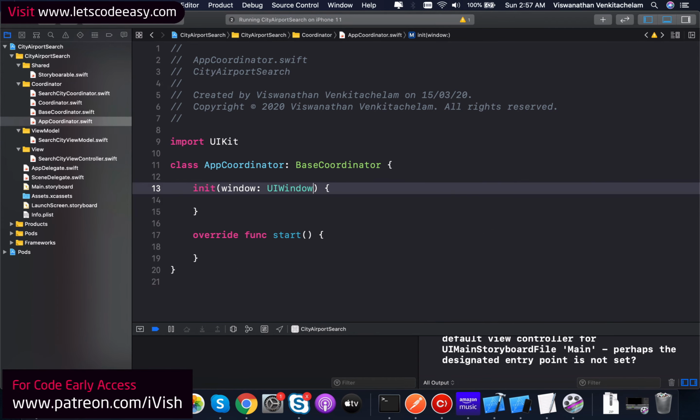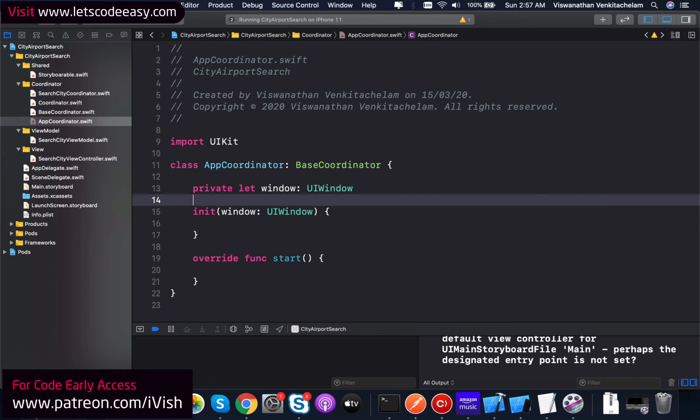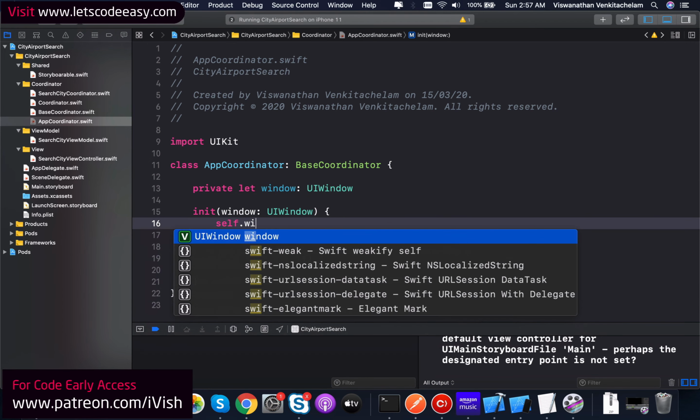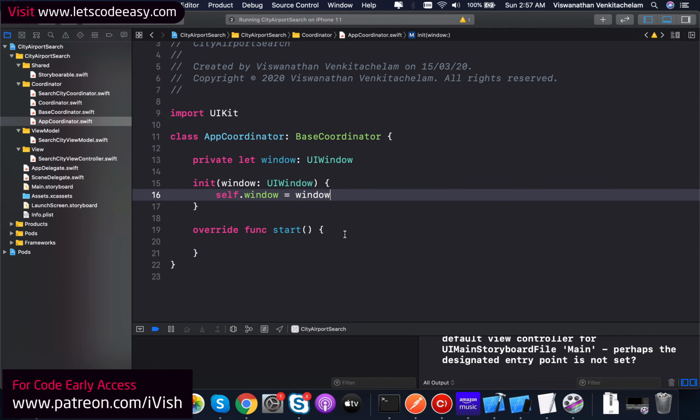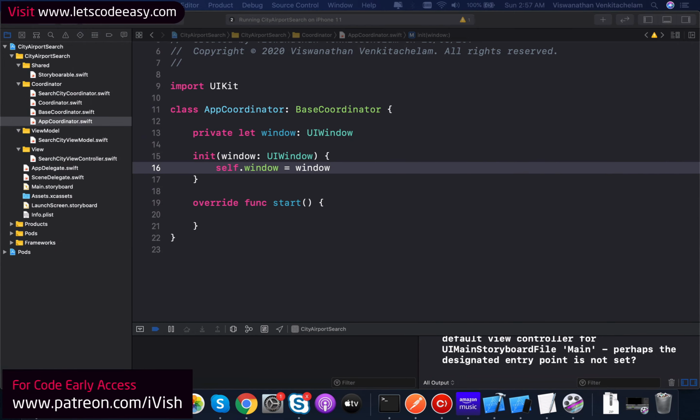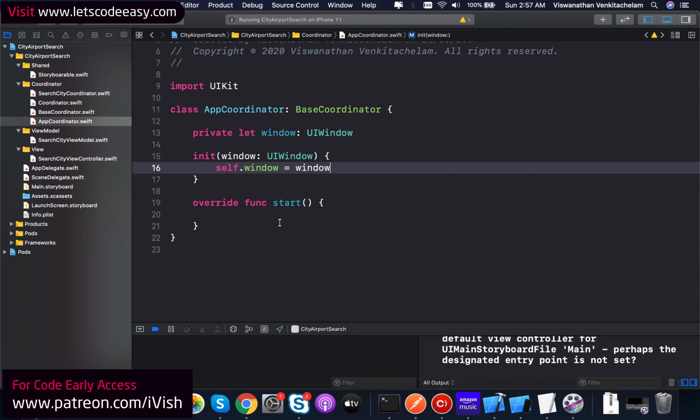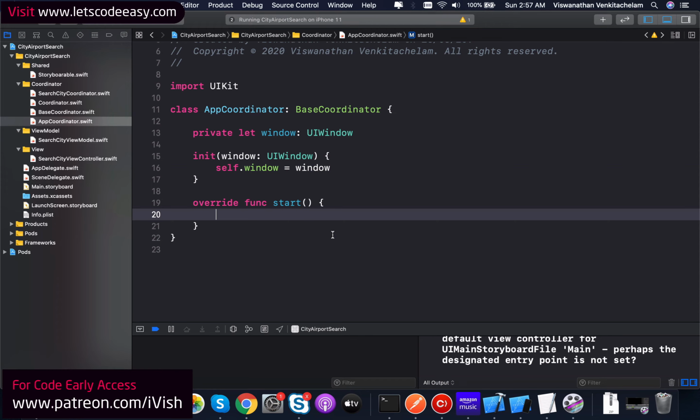And let's keep a reference of window even here. Private let window. self.window equals window. So the window instance is accepted here. Now we need to start something, and that something is our search city coordinator. That's what is going to get started in this start, and this is where we are going to set the root view controller and all that things.